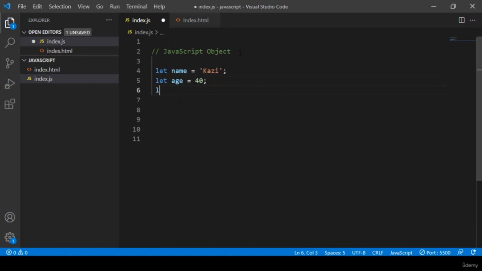Great. I take another variable with let. I name that variable hobby, and for hobby I put a string value, reading. Okay, reading. So there is one user, this user's age, and this user's hobby, right? So that is one user's details.